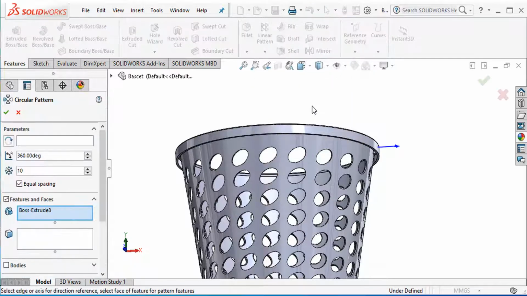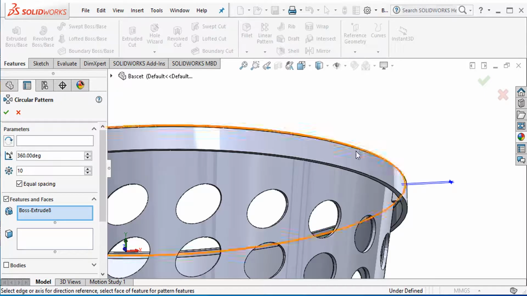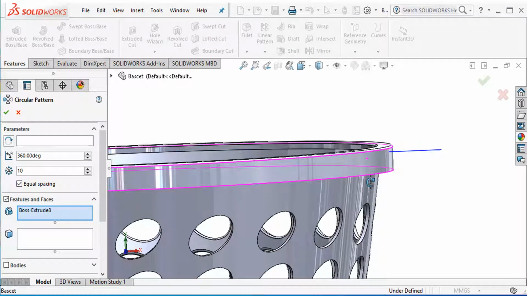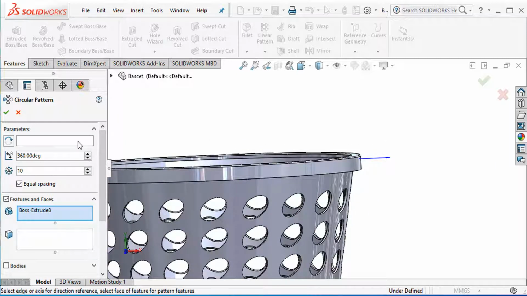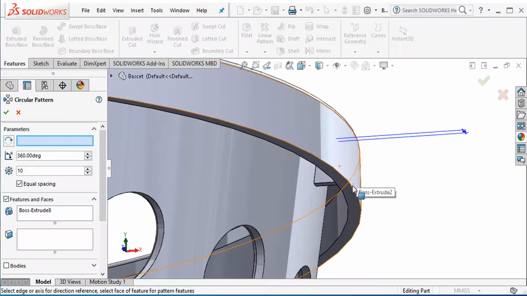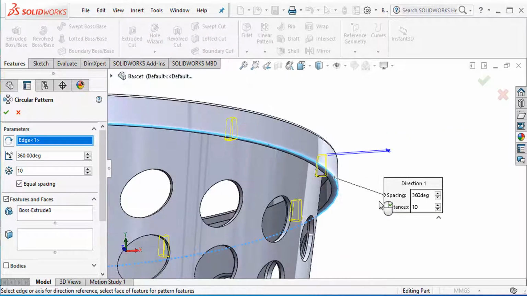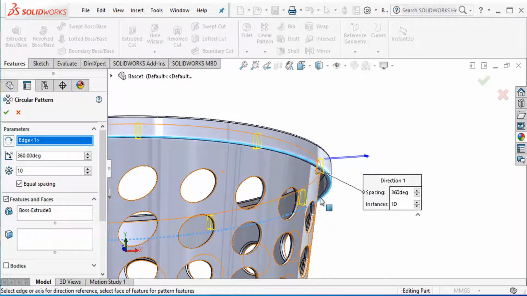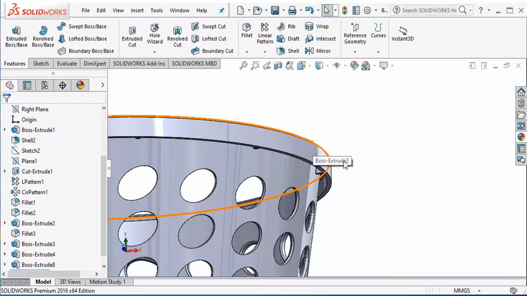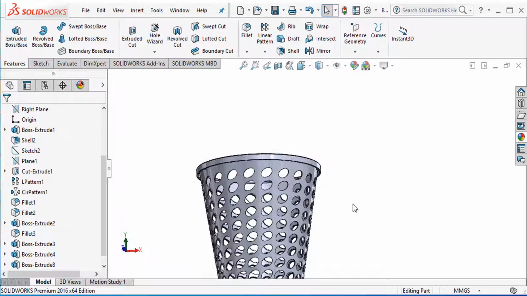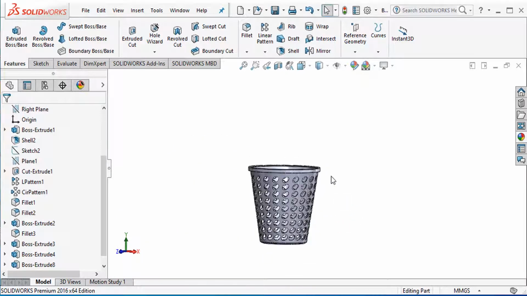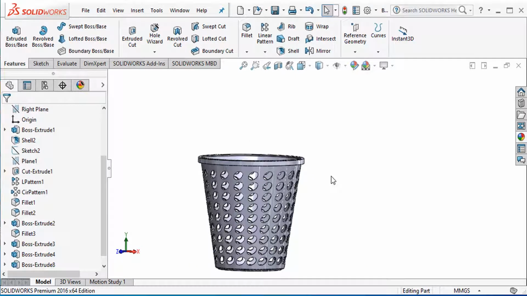So use circular pattern and select this extrude. First select this circle. Select this circle. Okay, automatically selected. So go to OK. Okay, now our basket is totally ready, 100% ready.